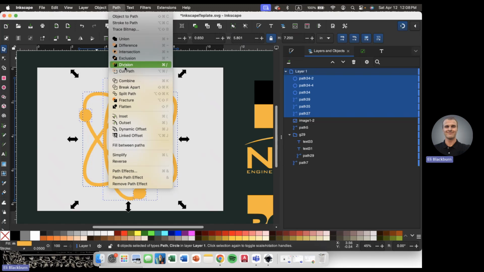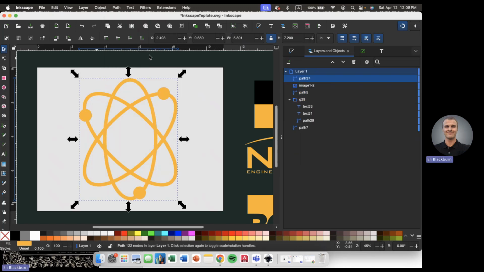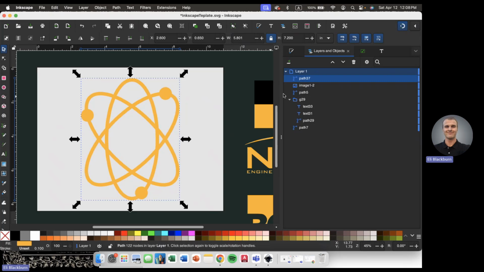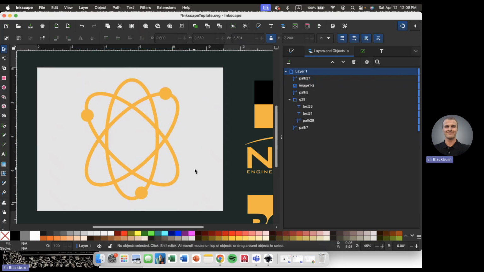Sometimes if you're not really sure what to do with these commands, you can just hit divide and then pick up the pieces. But we're going to hit union because we just want this all to be one big shape. And it works. You can see all of the dotted lines and all the bounding boxes have gone away. We can move this whole thing as one unit, and it only shows as one path inside our layer box. So we're just going to center that. Now let's put the KSU logo in the middle.